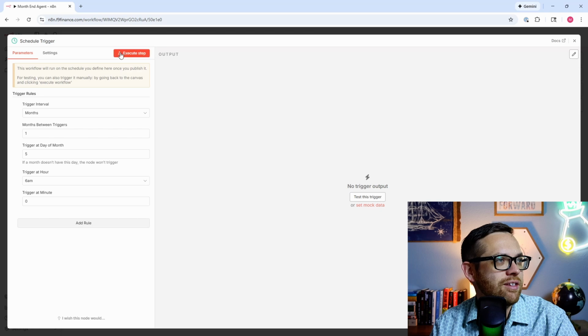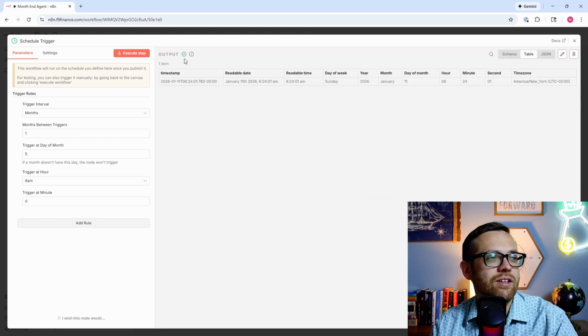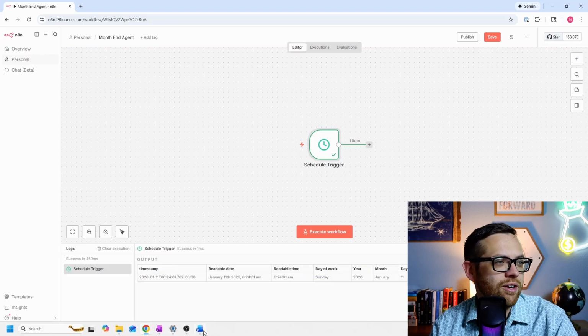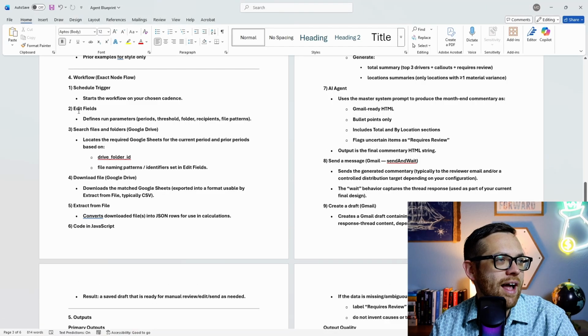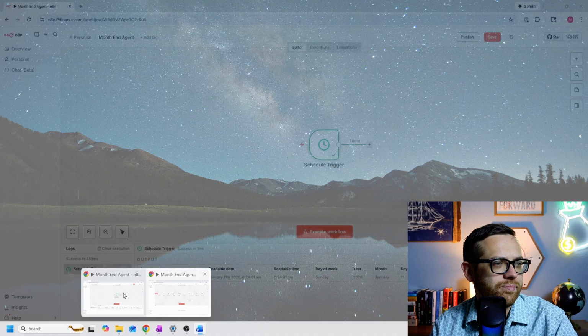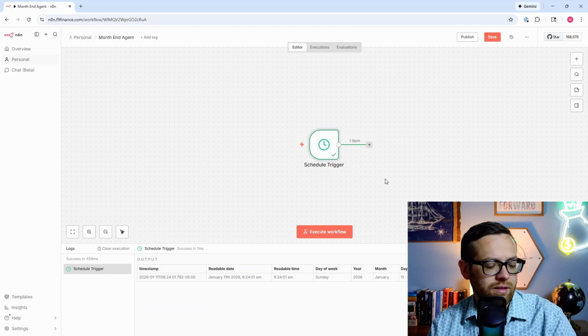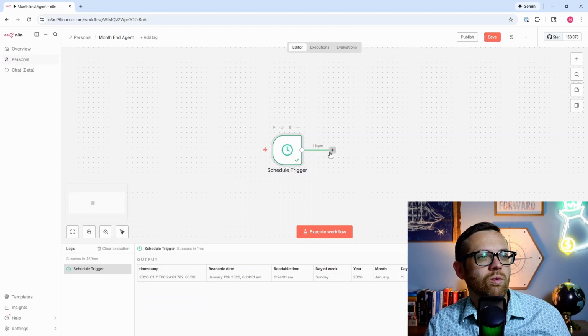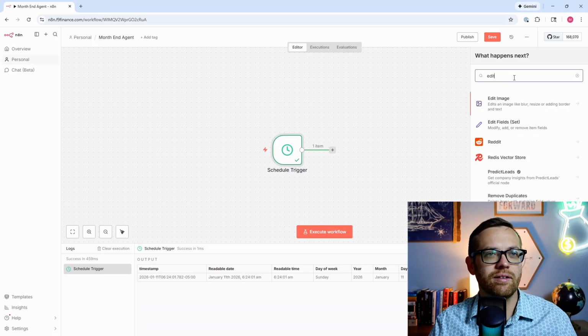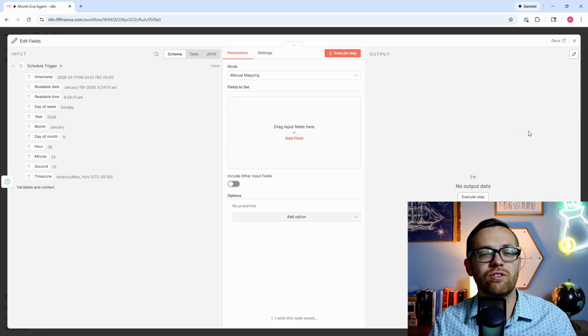All right, we execute the step to test it. And there we go. It is ready to send the trigger. So that is step 1 all done. Now, if we go back to our blueprint, we've got our trigger in. Now we want to go to edit fields where we will define the run parameters. Okay, so this is where we're going to need to type in a little bit of code in an edit field. All right, so edit fields are set. We used this as set when we were doing our AI agent builder.